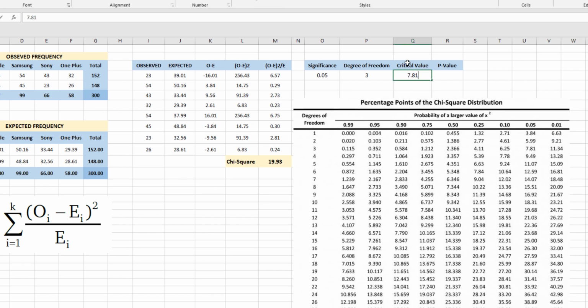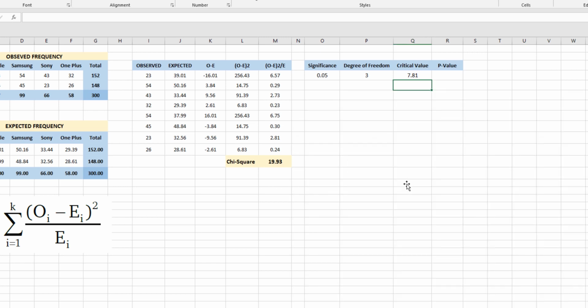7.81. Now we can calculate the same value using an Excel function. So delete this table. This is the Excel function for calculating the critical value. That is ChiSquare.inv.rt. The first argument is probability, that is the level of significance 0.05, comma, the degree of freedom, that is 3. That's it. Close the bracket, press enter. You see the same value, 7.81. So if you are using Excel, you can apply this equation instead of referring to the chi-square distribution table. 7.81 is our critical value.